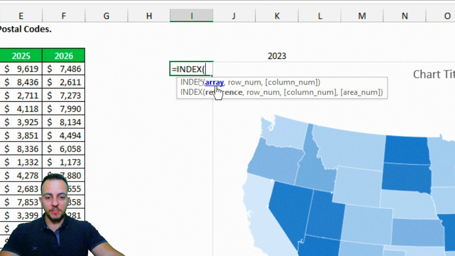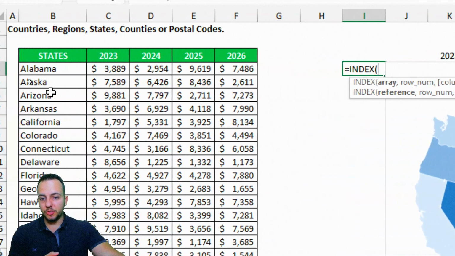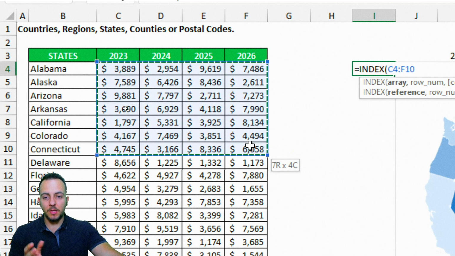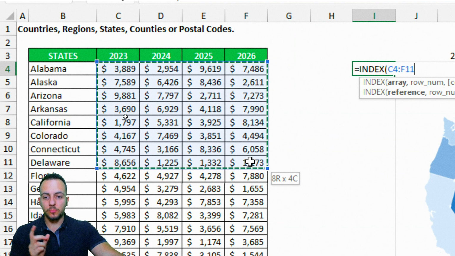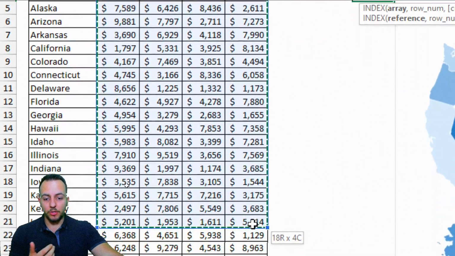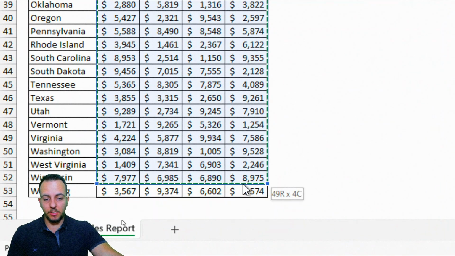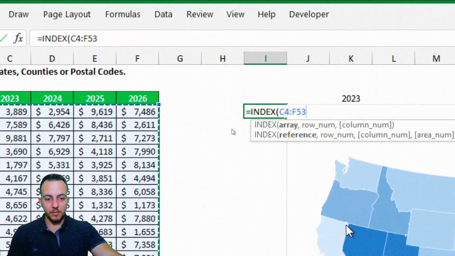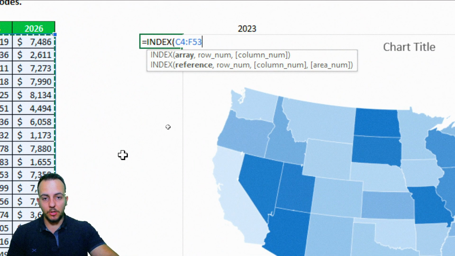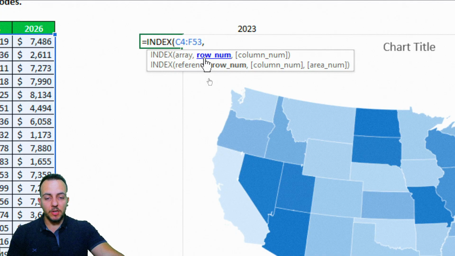The first thing that the INDEX function is asking me is the array. As the array, I'm gonna choose all the values that I have within the columns 2023, 24, 25, 26, but I will not select the titles, the headers. I'm gonna stick with only the values. I'm gonna select everyone here. Now I can come back to the beginning of the spreadsheet and then comma. As row numbers, I'm not using any here, so I'm gonna leave it blank.